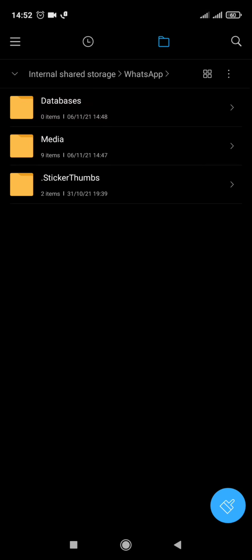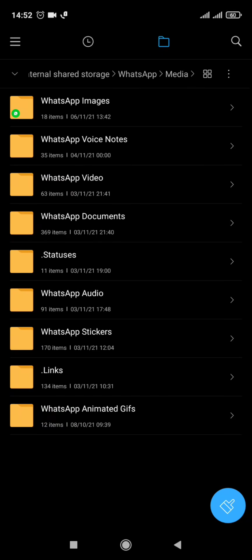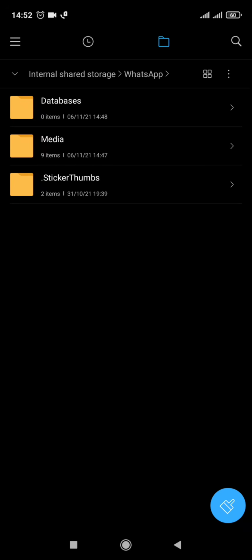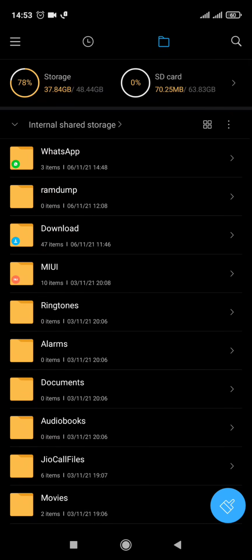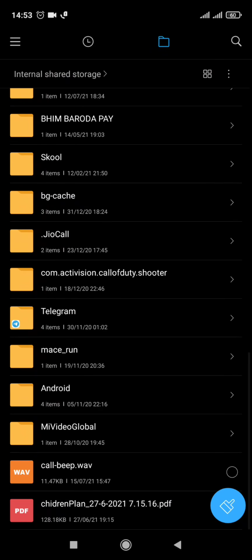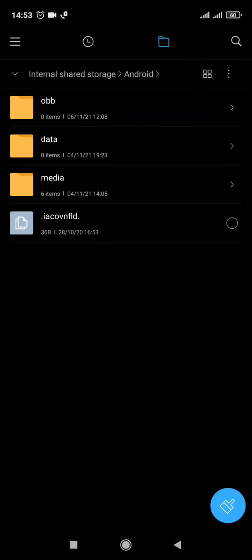Click on this, you will see the database and media. Under the media you will see images, videos, voice notes, documents and status. Everything is present. Now after updating the Android version, this is moved inside the Android folder here. If you click on Android, go to media. This is the new folder they have created in Android 11.